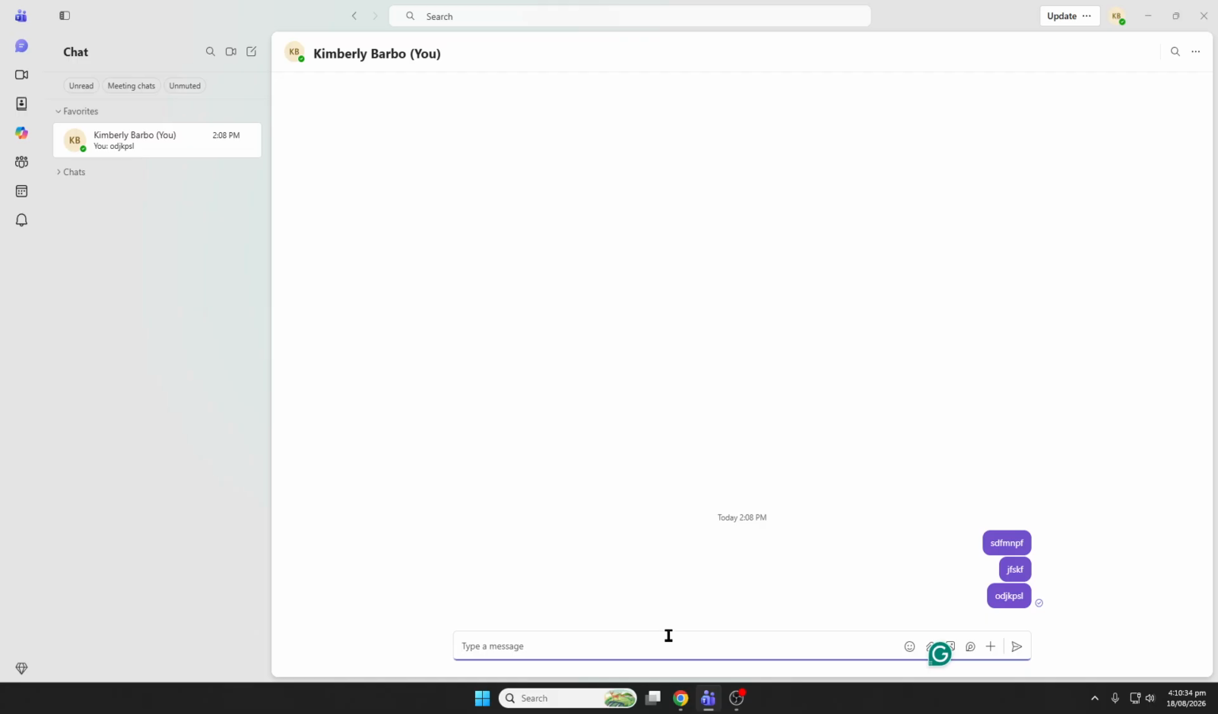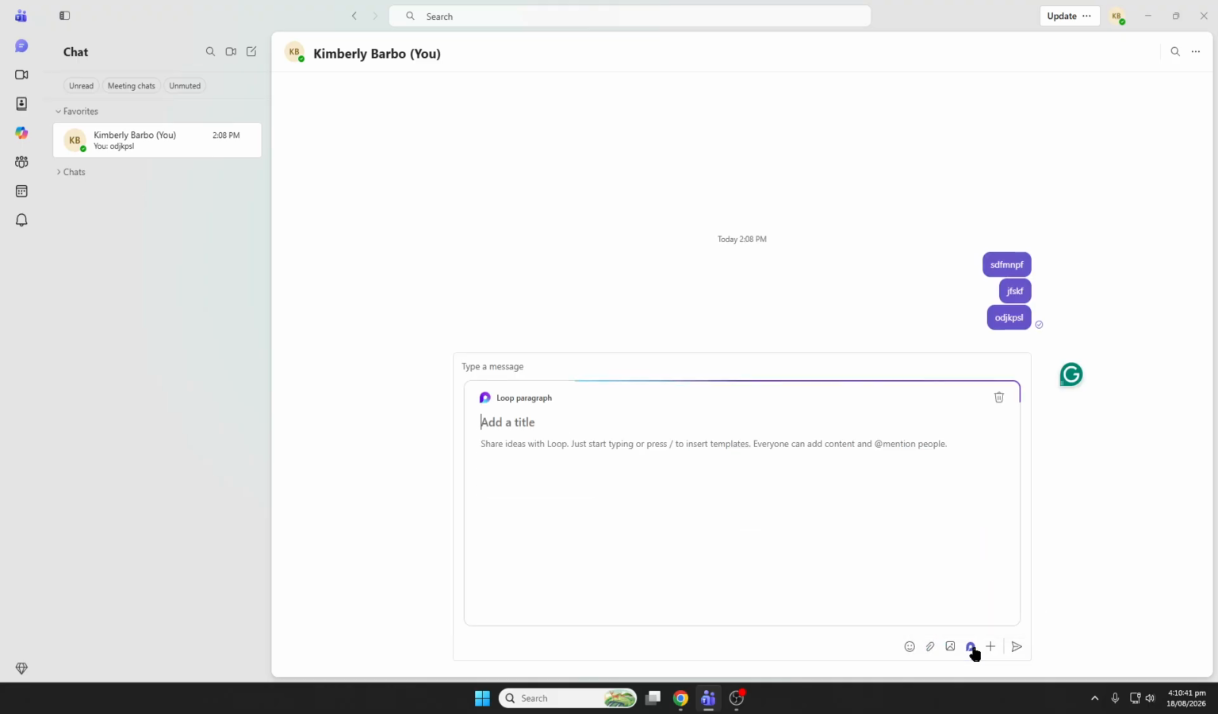Next, look just below the message box for the format icon. This is the icon that looks like an A with a pencil. Click that icon to expand the full formatting toolbar. This toolbar gives you more text editing options than the standard chat box, and that's where the strike-through feature is located.